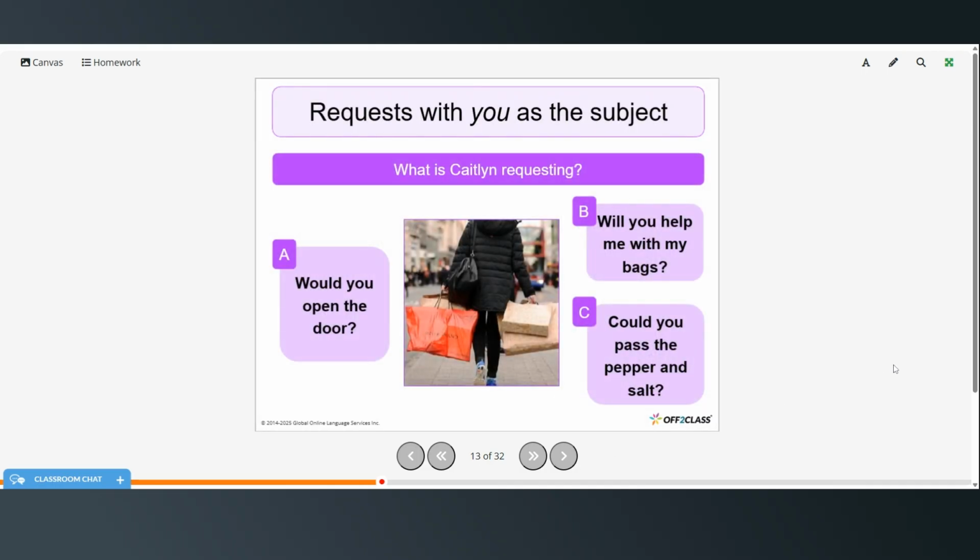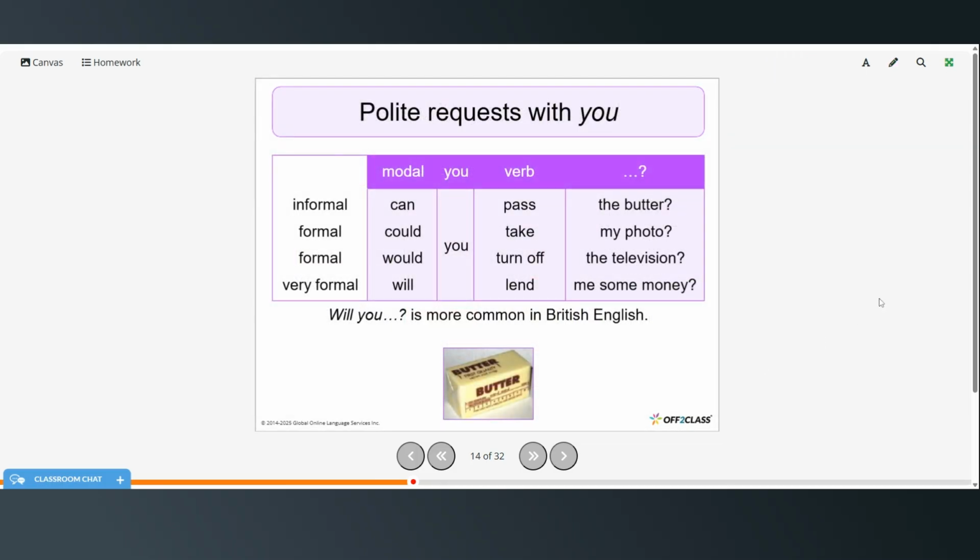All right, so then we have requests with you as the subject. So again, what is Caitlin requesting? Would you open the door? Will you help me with my bags? Could you pass the pepper and salt? So this one would probably be, will you help me with my bags? Might also be, would you open the door if she's gotten, but here it doesn't look like she's at the door yet.